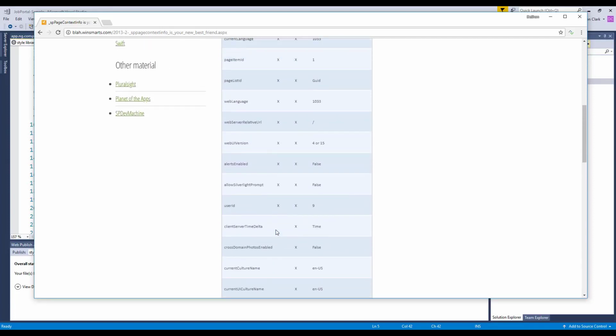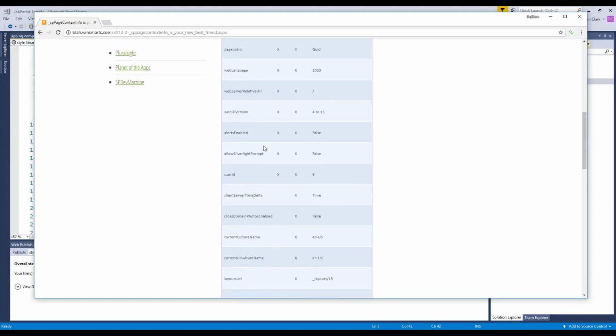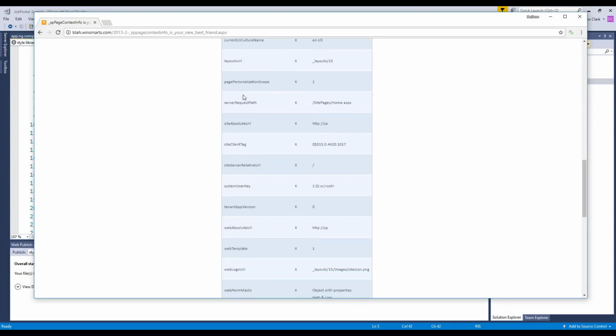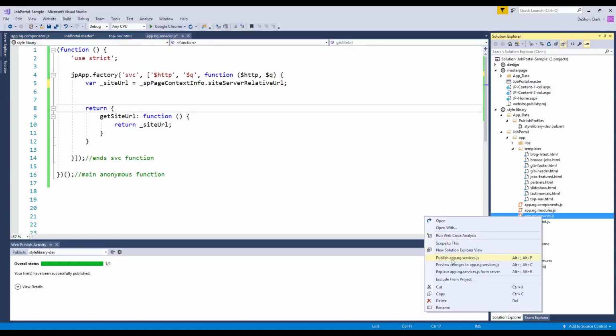So what do we want to grab? We want the current site collection's URL, and we want the relative one. So that's the web. Where's the one for the site? Site relative URL. And actually, you're just going to get a slash, right? So let's grab this guy and do a dot and whatever we just copied. And now that's going to set to the site URL. Go ahead and publish this up.